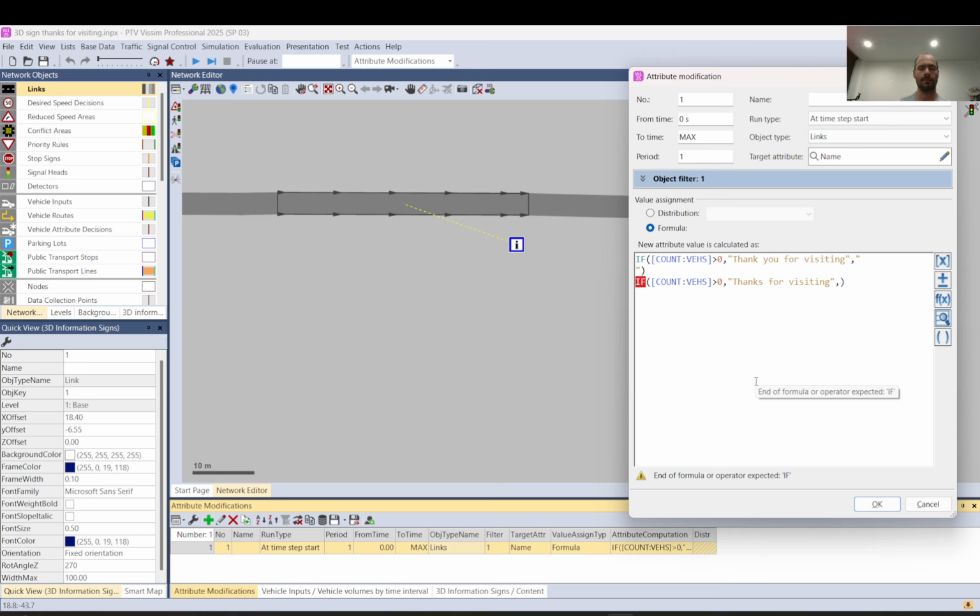In the third input, that is outputted if the condition is false. So that means the number of vehicles is not more than 0. So I don't use just empty brackets to output basically nothing. It's the same as in Excel. Again, if you want to have an empty cell, just put empty brackets.